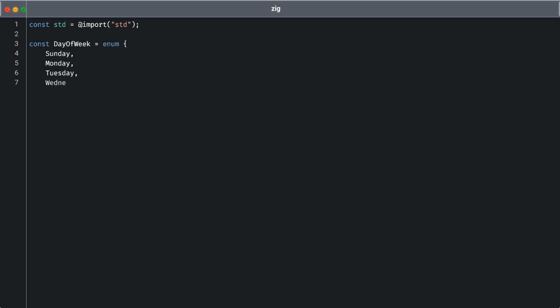Now let's see how we can implement a switch statement using enums to manage actions based on the days of the week. In the code, we start by defining an enum called day of week, which includes named constants representing each day. This approach not only makes our values more readable, but also prevents mistakes that could arise from using plain integers. We specify today as day of week, Wednesday, indicating the current day.